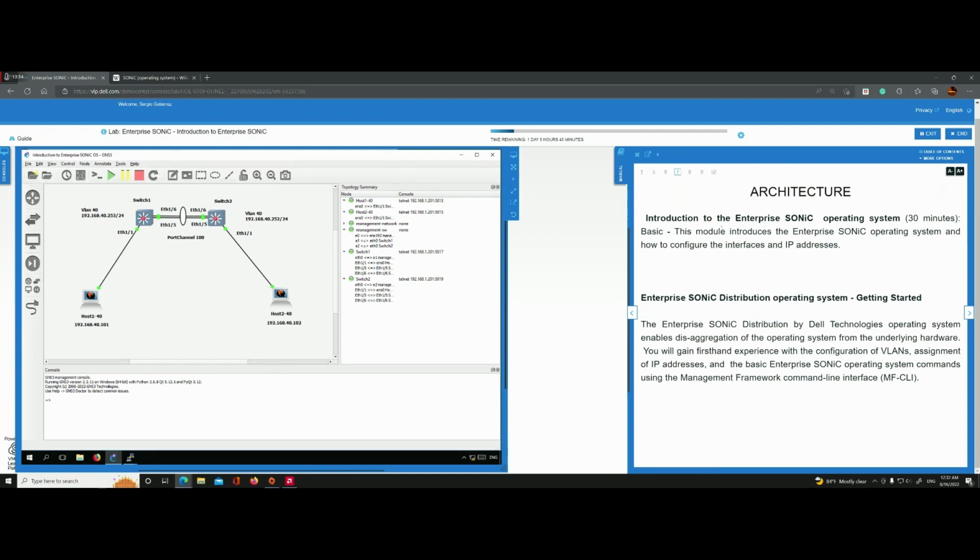Architecture. Introduction to the Enterprise SONiC operating system. Basic. This module introduces the Enterprise SONiC operating system and how to configure the interfaces and IP addresses. Very basic. Enterprise SONiC distribution operating system. Getting started. The Enterprise SONiC distribution by Dell Technologies operating system enables disaggregation of the operating system from the underlying hardware. Okay, so that's why in a Dell PowerSwitch you can use the Dell Operating System 10 or Dell Enterprise SONiC.